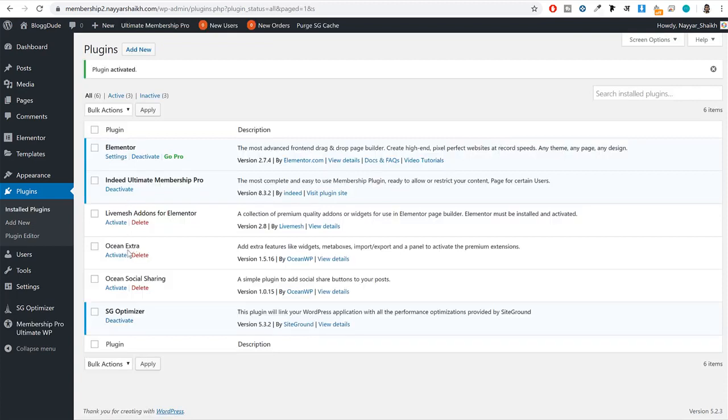Now let's activate all the other plugins that are left. So you can click on plugins. You'll see 3 plugins are left. We haven't activated them. So you can simply tick mark this thing. It will tick mark all the plugins over here. Go to bulk action, select activate and click on apply. This will activate all the different plugins which are available over here.